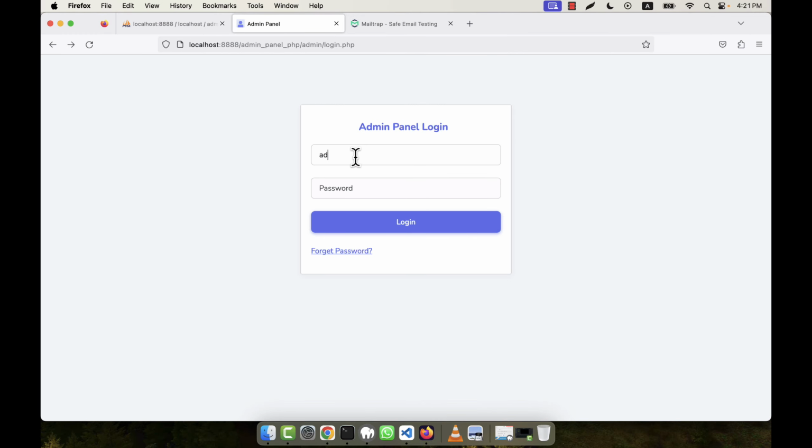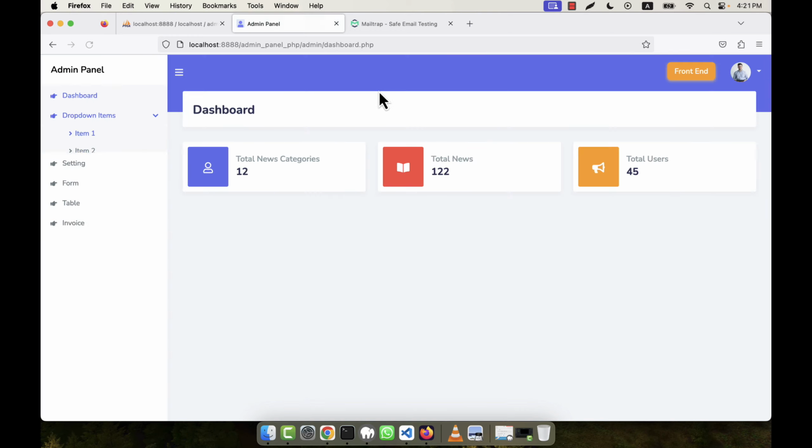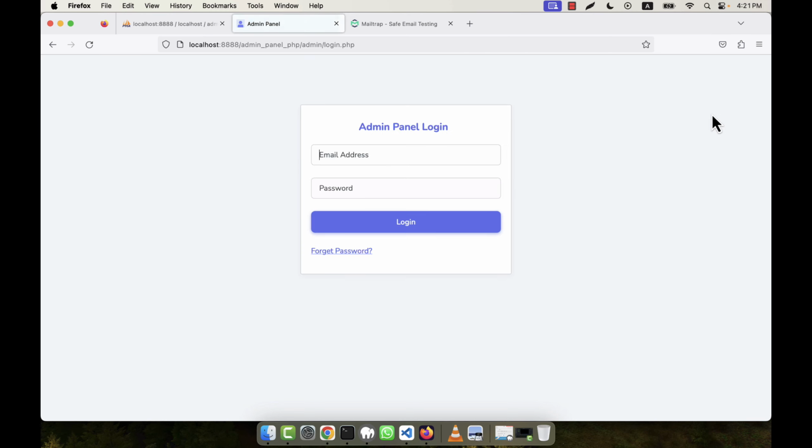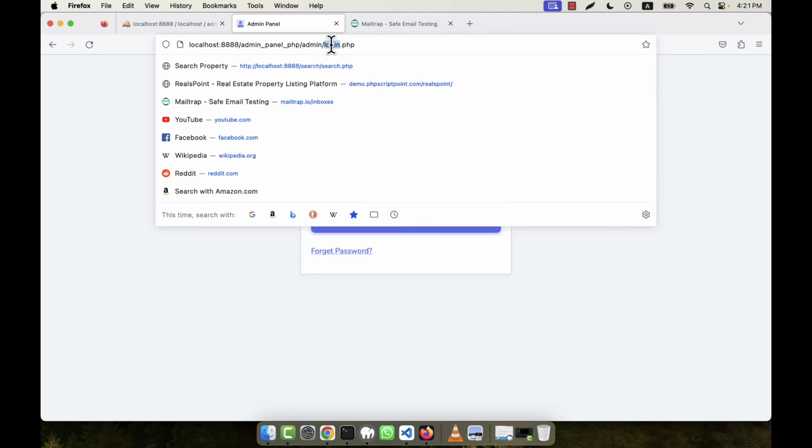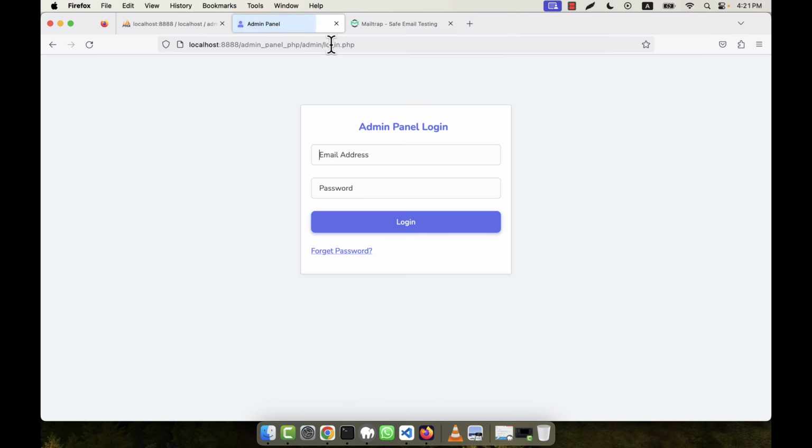Now if I go to check it again, I go to check logout again. Yes, it is working. Now if I straight call the dashboard.php, it is not possible. So logout is working here.